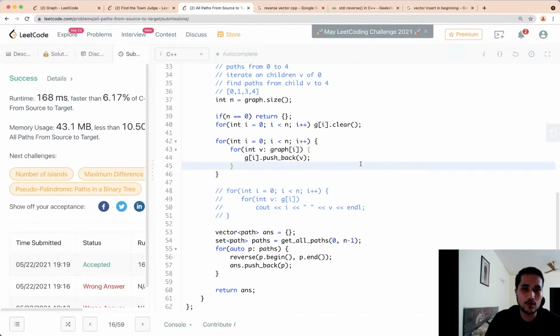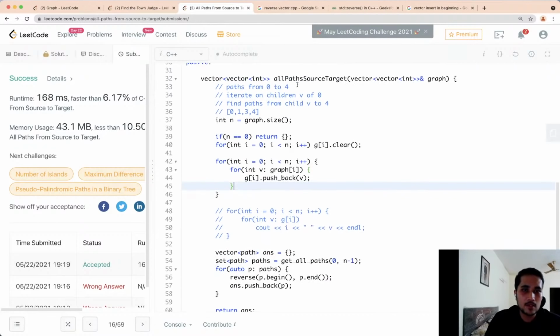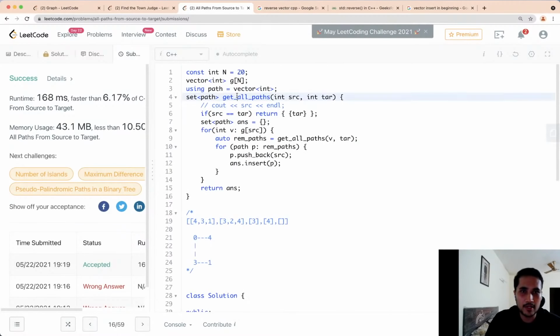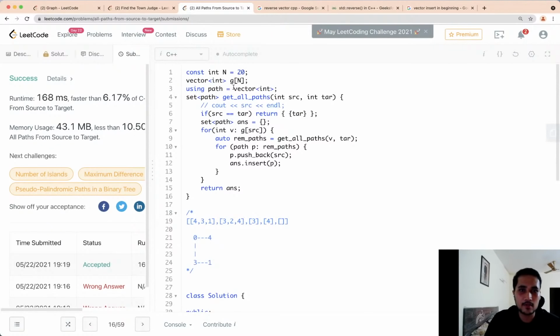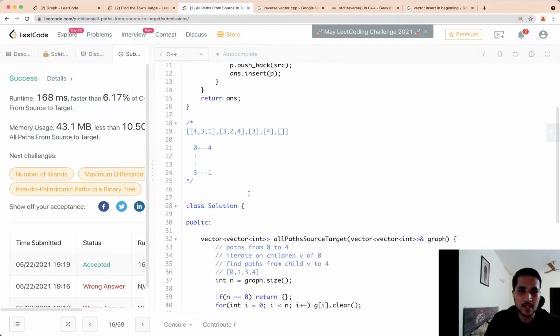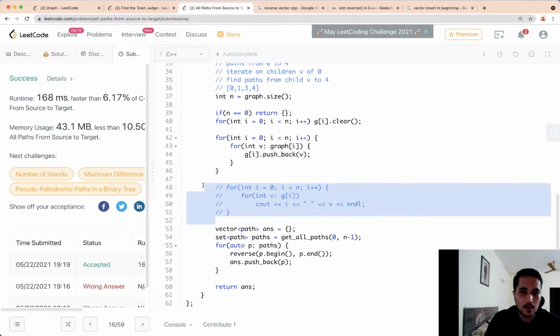Okay, so let me walk through what's happening over here. So to get all paths from the source to target, I have given that responsibility to get all paths. I'm passing in the source and I'm passing in the target. And if this function is doing its job correctly, I can simply call get all paths 0 to n minus 1. I will get the set. I will convert that into a path, vector of path, and I will return that. And path is nothing but vector of int. Just to make syntax a bit more easy, I'm using it. And this is not needed.